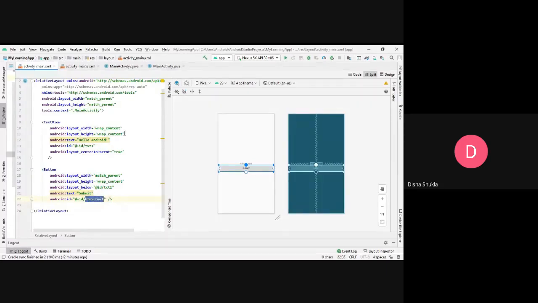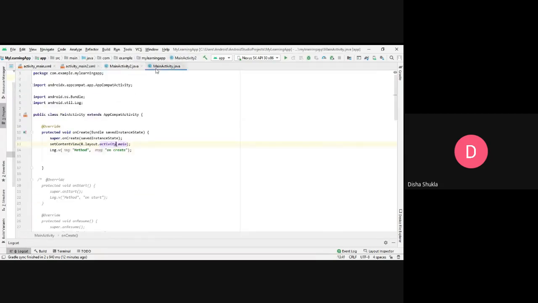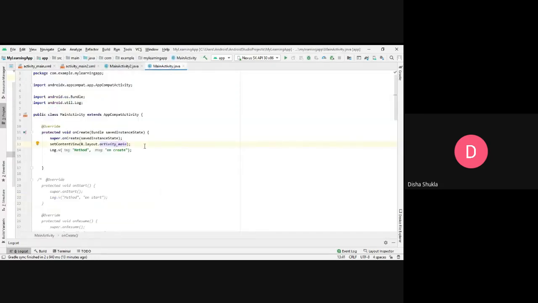Now the main thing starts, that is in the Java portion. Say for example, I have put all these things in my activity_main.xml. This activity_main.xml is associated with my main activity. So I'll simply go into the main activity, and here I will be writing the code for actually going from one activity to another. Now for that I have to use the click of the button.